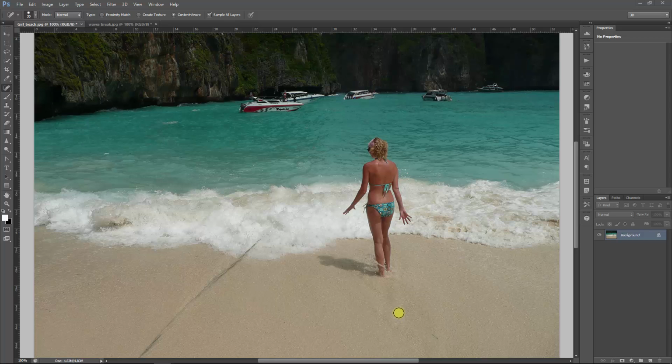In this Photoshop tutorial I'm going to show you how to remove objects, or actually anything, from a photo. Anything you don't want to be in the photo can be removed really easily.